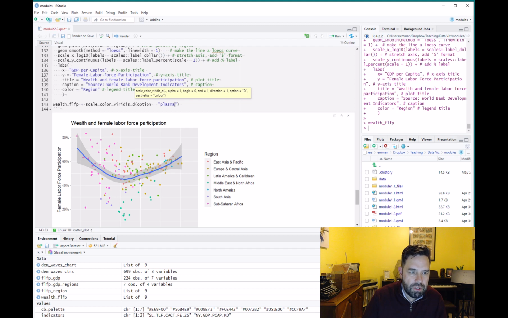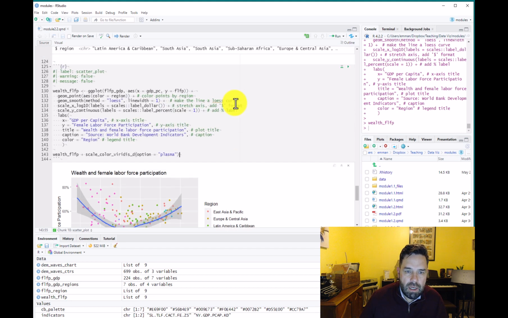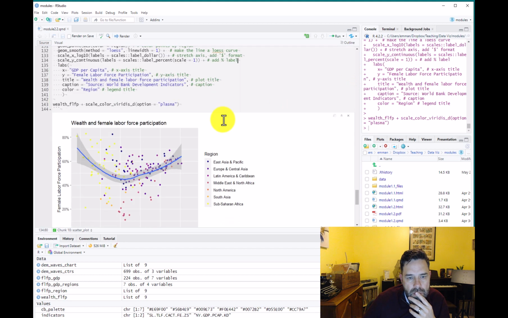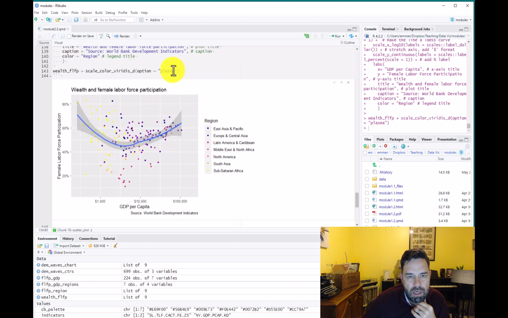If you go to the viridis website that's linked in the module, you'll see one called magma, one called plasma, cividis is another one, and we can go ahead and just see what that looks like. Okay, and that's what the plasma option looks like, and like I said, you can change that to magma or something else.